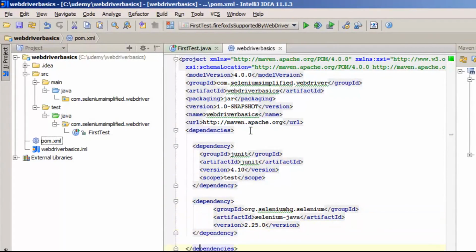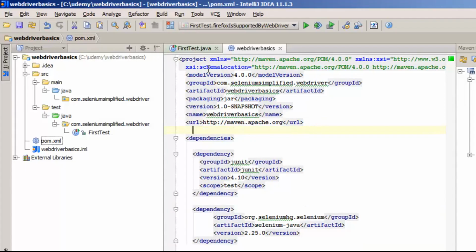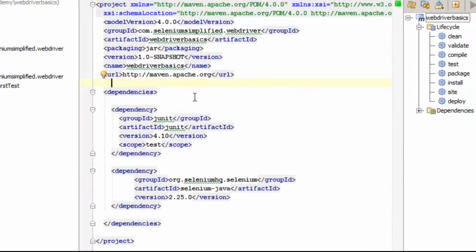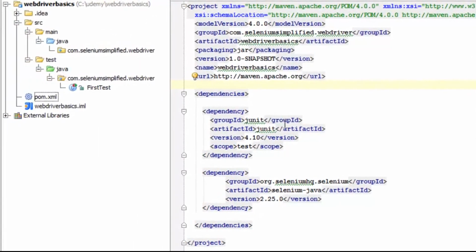So we currently have 2 dependencies in our POM. We have a very, very simple POM here. It just has all the metadata for our test. It has a dependency on JUnit 4.10, and it has a dependency on Selenium. So when I start writing my JUnit test in here, I know that JUnit is already in here as a dependency, so I know I can do all my imports.